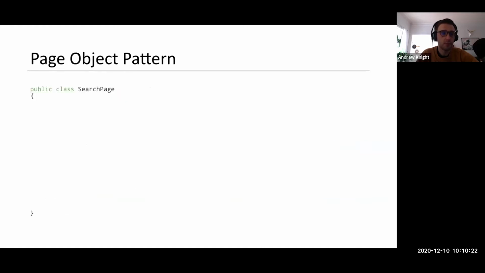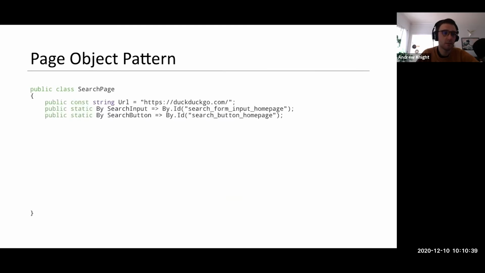To remedy these problems, most teams use the page object pattern. In the page object pattern, each page is modeled as a class with locator variables and interaction methods. So, a search page class could look like this. At the top, there could be constants for the page URL and variables for the search input and search button locators. Notice how each has an intuitive name.